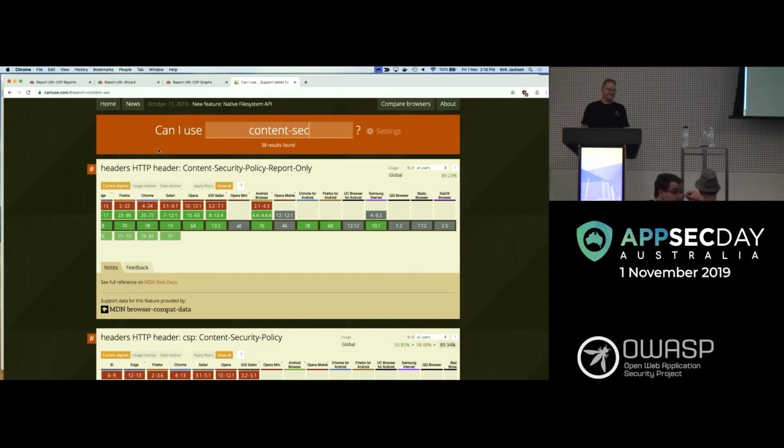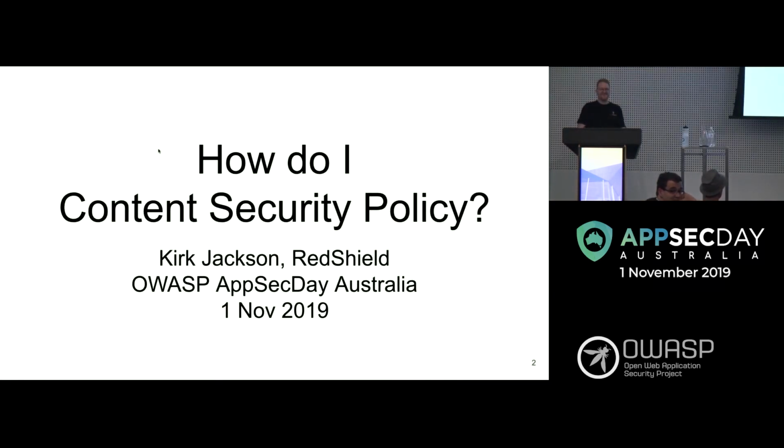Any more questions? Kia ora. Is there a way to cut down the CSP violations coming from the browser plugins? Yeah, so I mentioned that. That's a real pain in the butt.